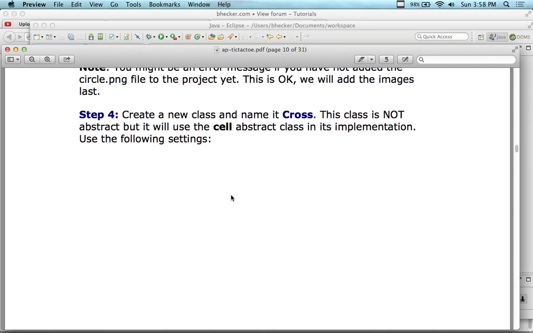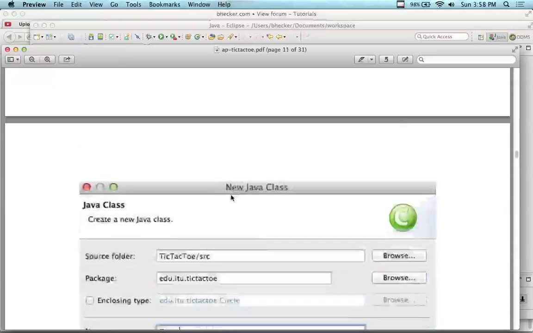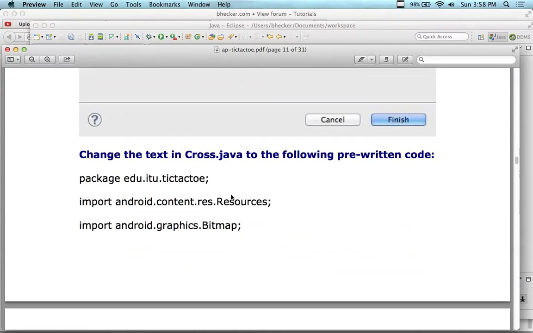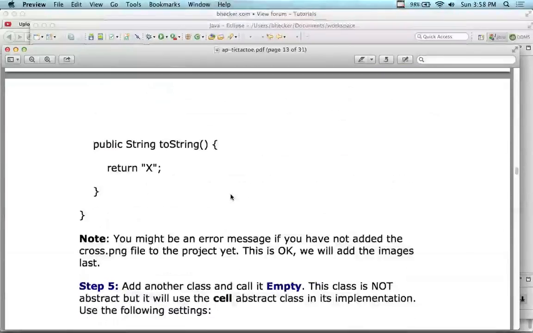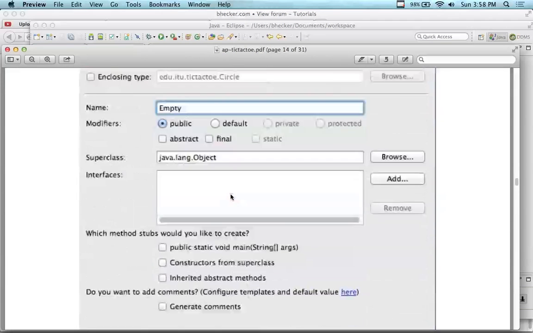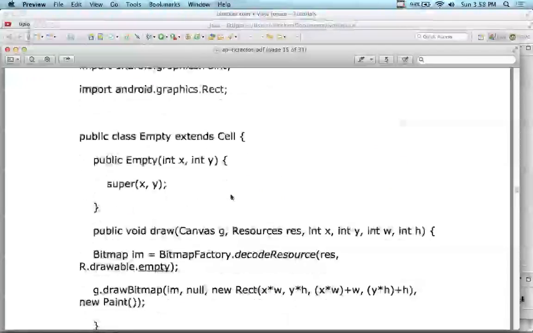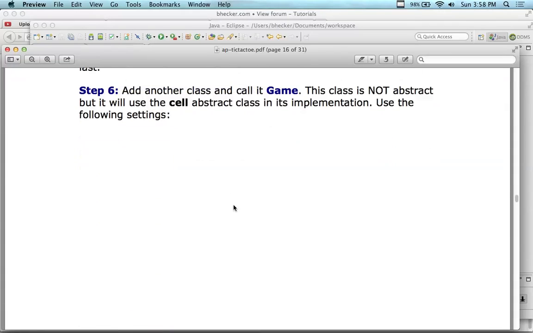This is not an abstract class, but it uses cell, an abstract class. We're also going to do one down in here, same method as before, that is going to implement the empty. So down here, lo and behold, we have the empty. So I'm going to create cross and empty all in one shot. And then come back and start in with the main game logic, which is essentially the next step. So let me go ahead and create the other two.